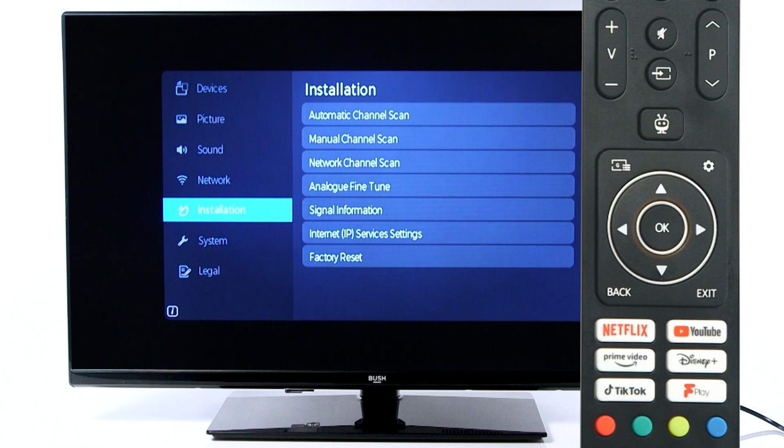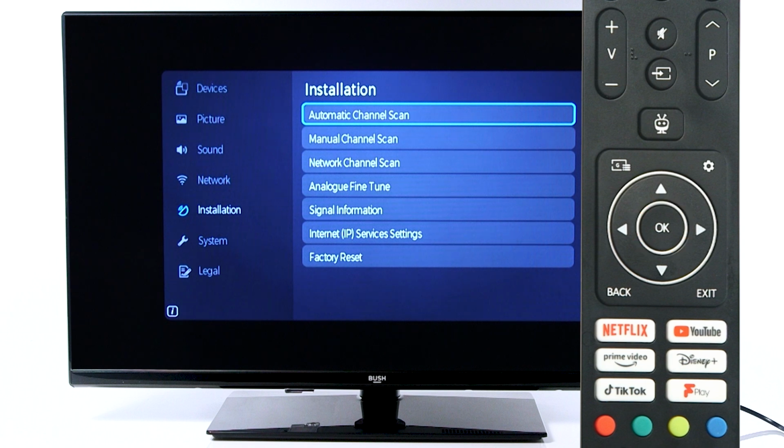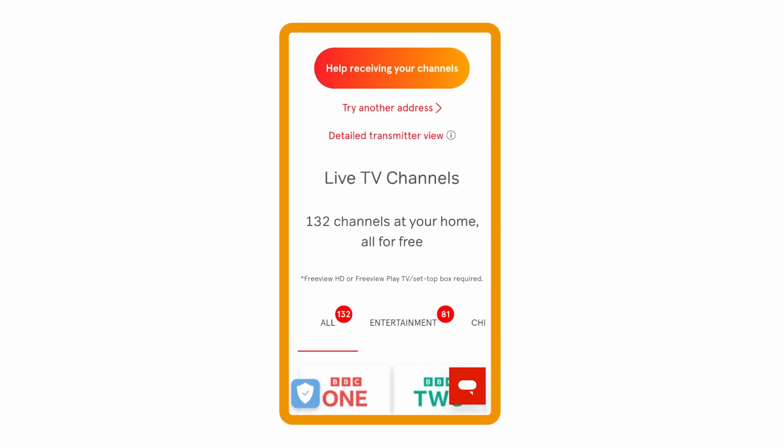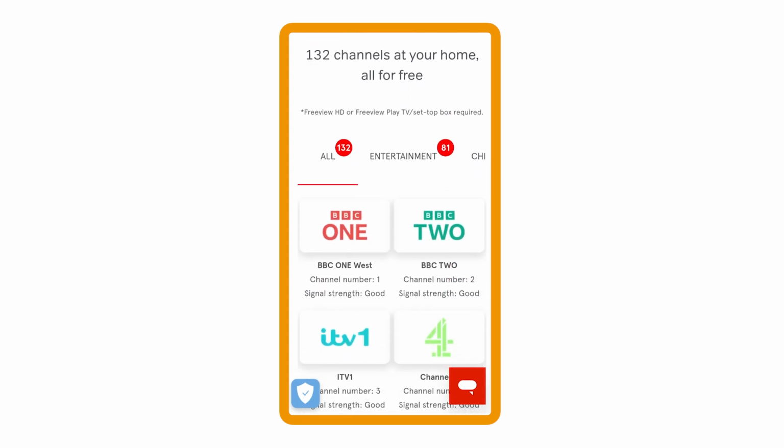Next, perform an automatic channel scan on the TV to retune the channels. If the problem remains, check if there are any signal issues in the area. Use the Freeview website to check your nearest transmitter and if there are any problems. If there are issues, we recommend monitoring and retuning again when the signal coverage improves.